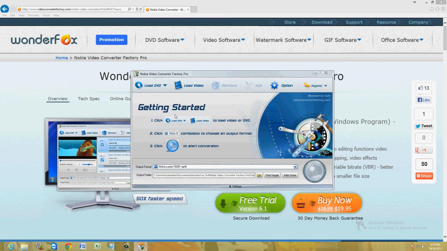Granted, if you have that much space on your card. But if you do have enough space, you could put DVDs on your phone and watch them easy, using this program. Or you could just load any video that you have on your computer, convert it to Nokia format, and do it that way. Once you load it, you choose whatever output format you want.